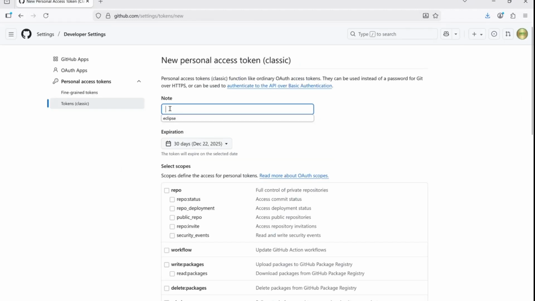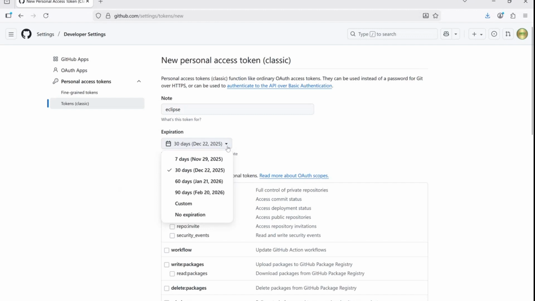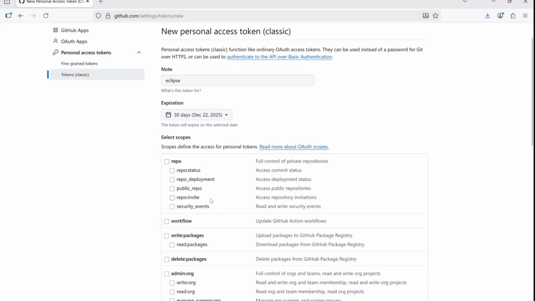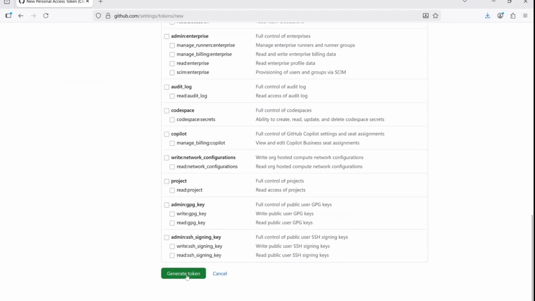Now we can give the token name, like I can give Eclipse, since I am going to use it for Eclipse. And you can choose when you want it to expire, after 30 days, 60 days, 90 days, or there is a no expiry option also. If you want, you can select custom as well. So let's keep the default. Since I want to push some code from Eclipse to this GitHub, I select repo. Everything I give access, full control, and then here we have the option generate token.